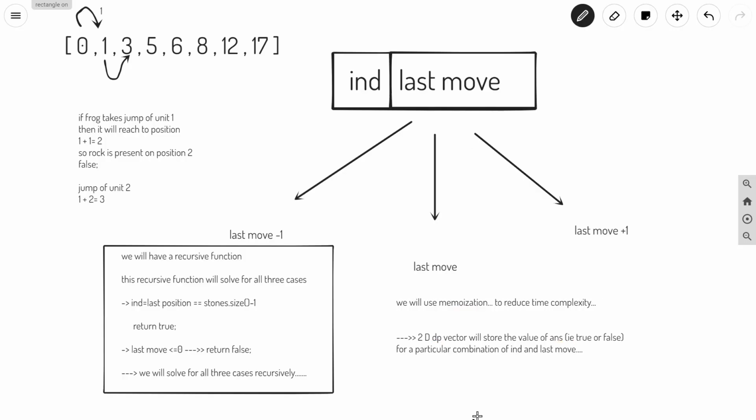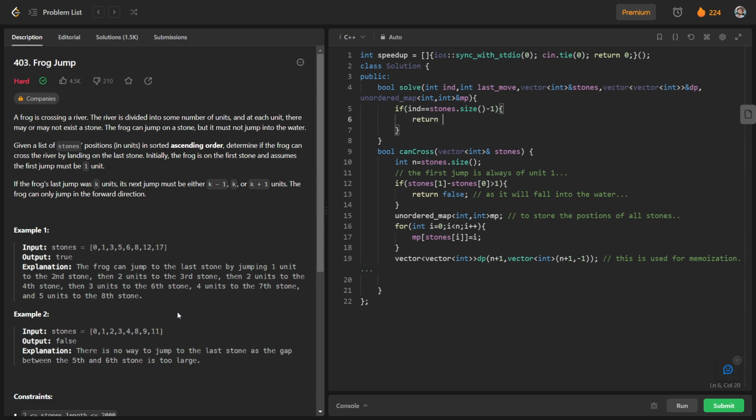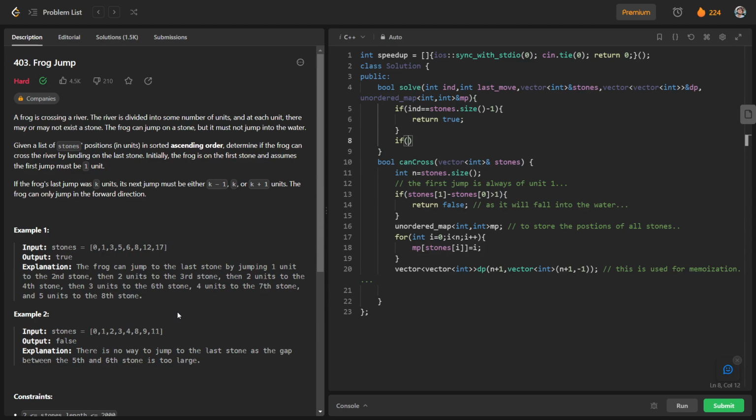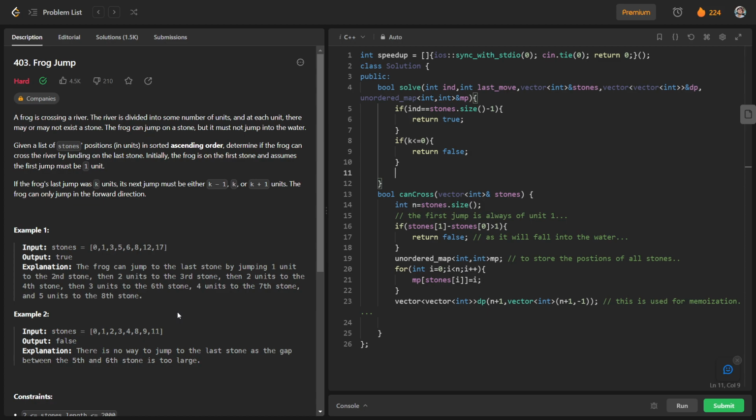Talking about the base cases: if we are able to reach the last position, so if ind is equal to stones.size() minus 1, in this case we will just return true. And if k is less than or equal to 0, we will just return false, because we do not have any move of less than or equal to 0 units. Otherwise, we will check for repetitive cases.